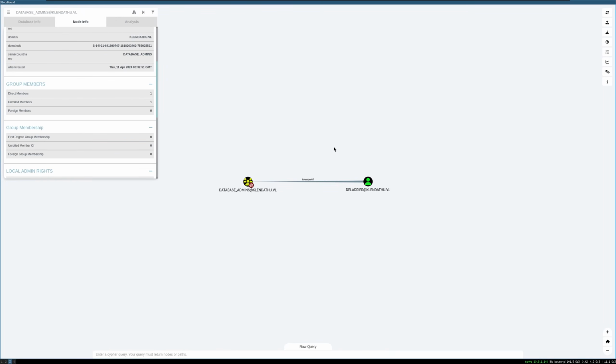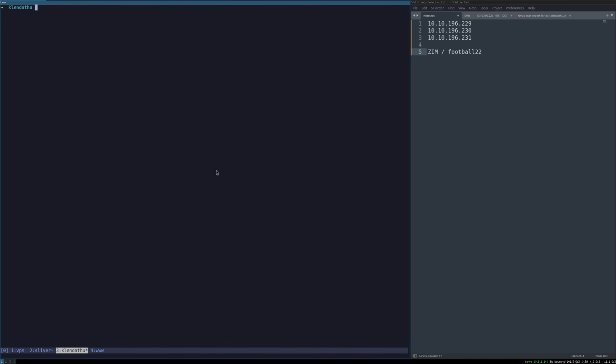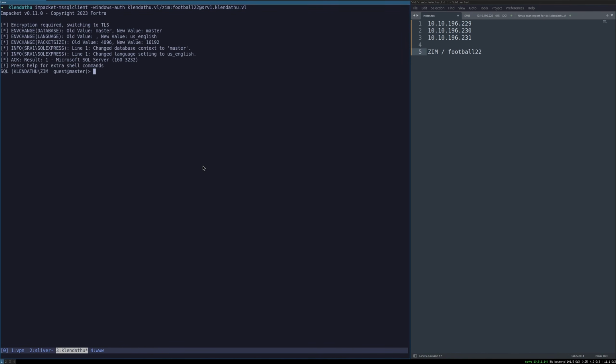So let's keep looking, right? If you go back here, one thing that we could try to do is see if we have any kind of access to the database server using our Zim user account. So for this, we'll use the MS SQL client in Impacket. We'll just connect using Windows authentication, with the password Football22, and then connect to SRV1.